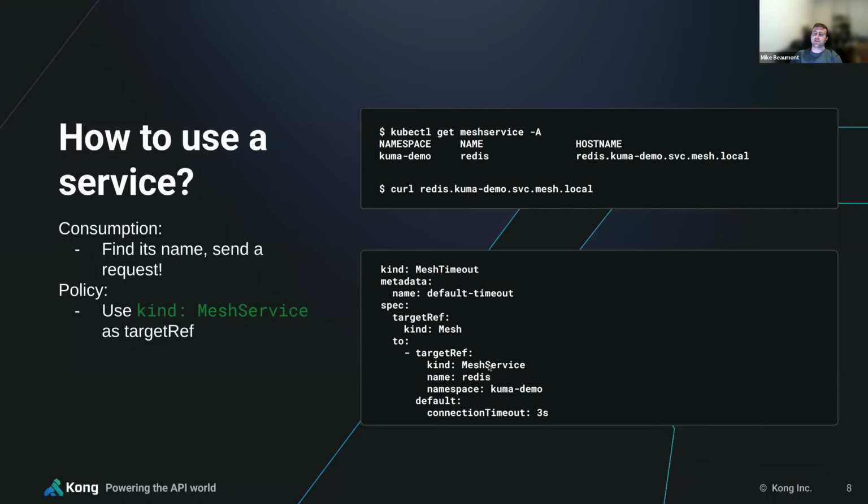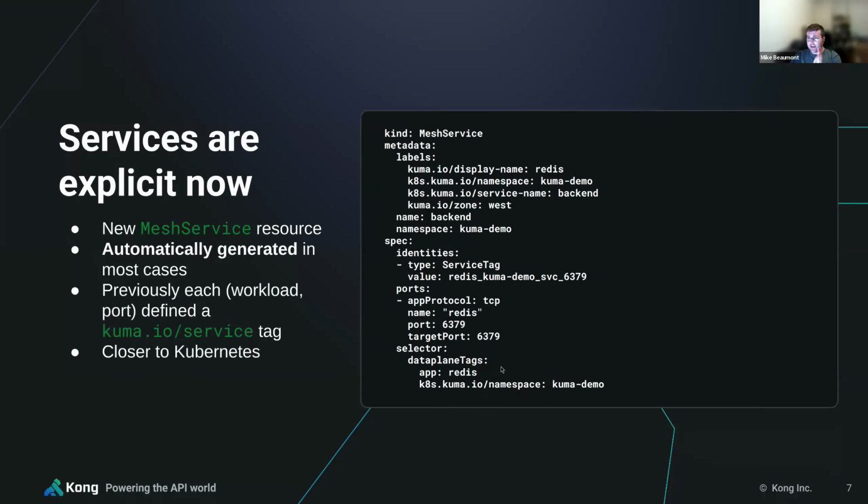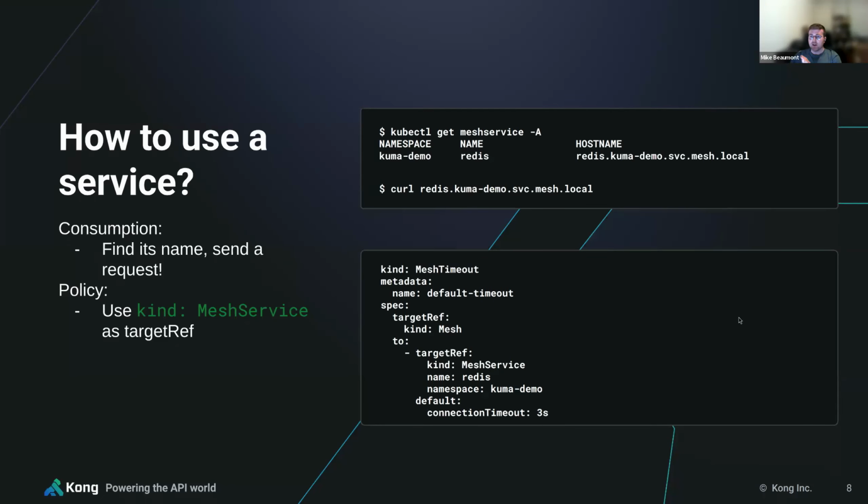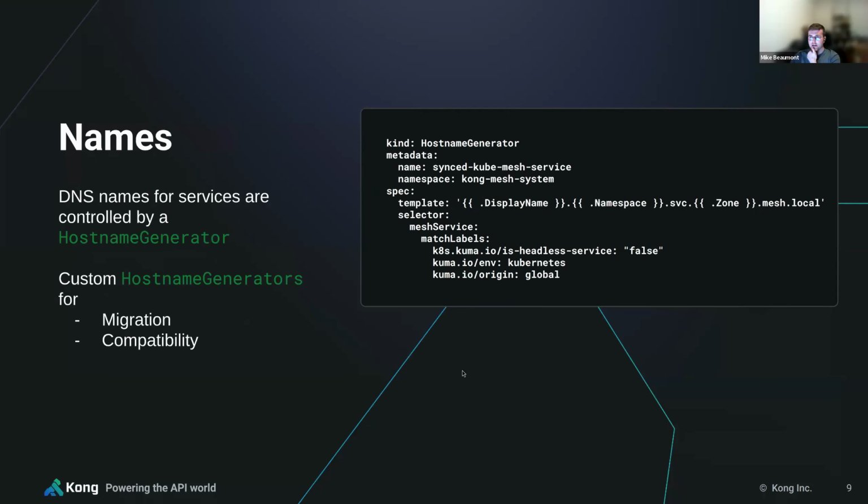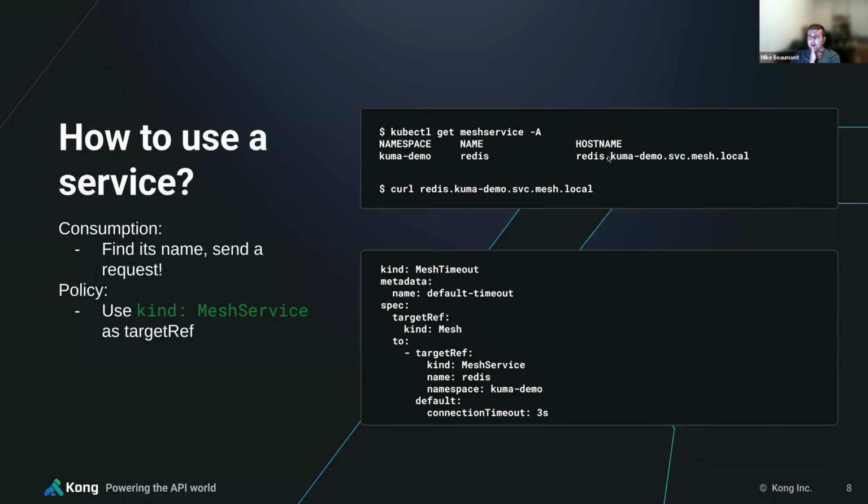the mesh service, you could use kind mesh service, but this name was this implicit name that I mentioned here. Now you can look at a target ref and you know that this object exists in the cluster. So that's a big improvement, just the explicitness of everything. And as I said before, the names here come from hostname generators, which is another new resource.